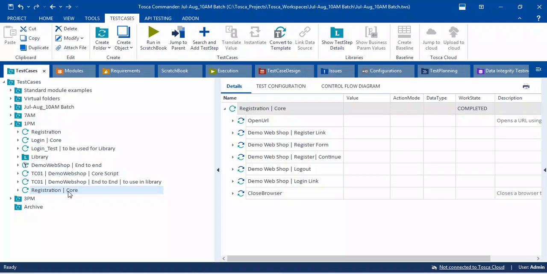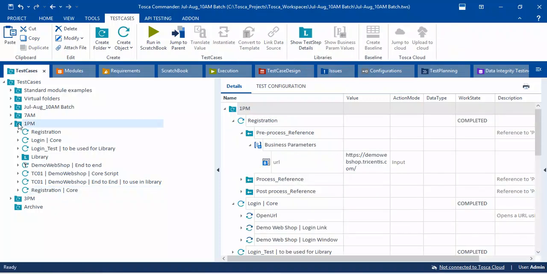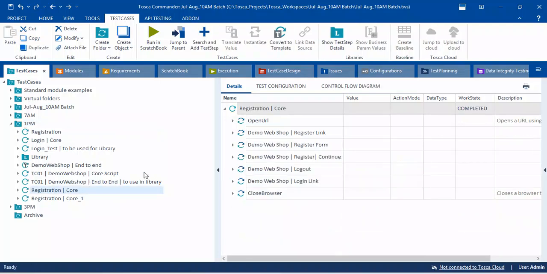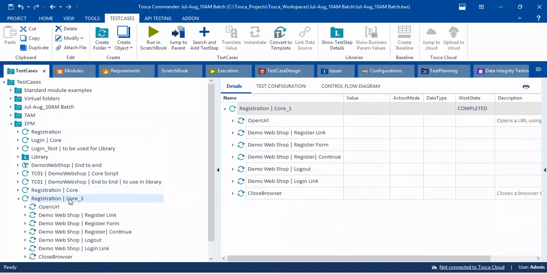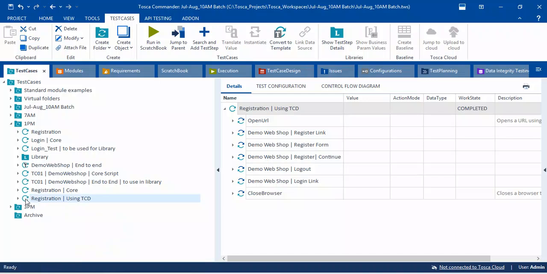I will work with this test case now. I'll copy and paste, as I don't want to disturb this core test case. I will rename this test case as using TCD, test case design. So we identified one test case where we want to implement TCD, and test case design works on templates.